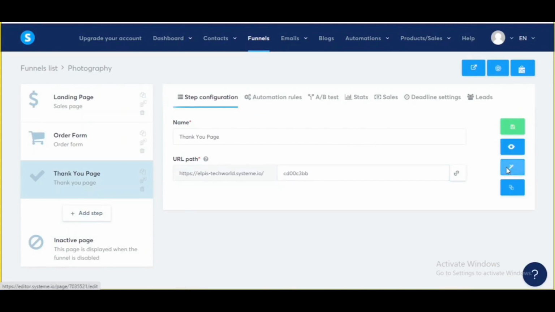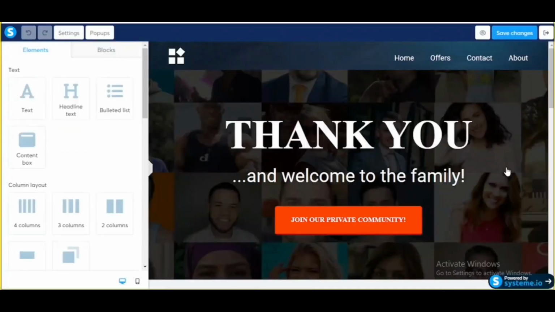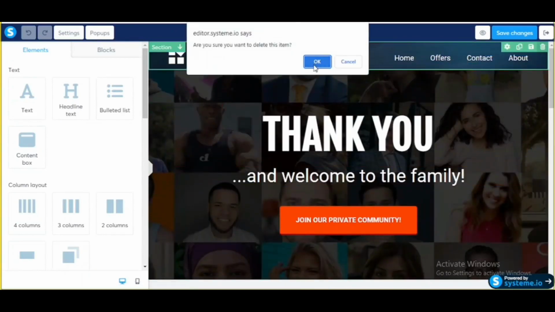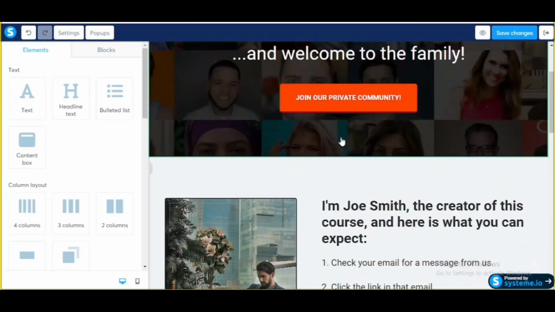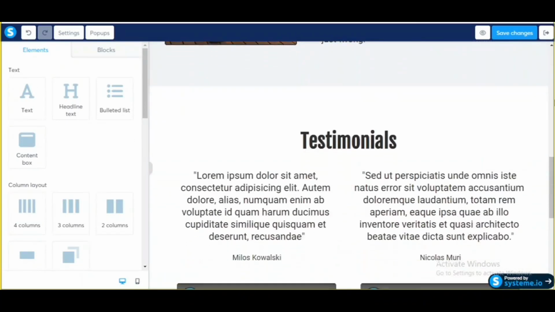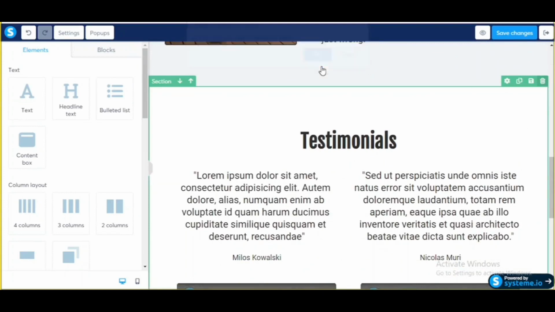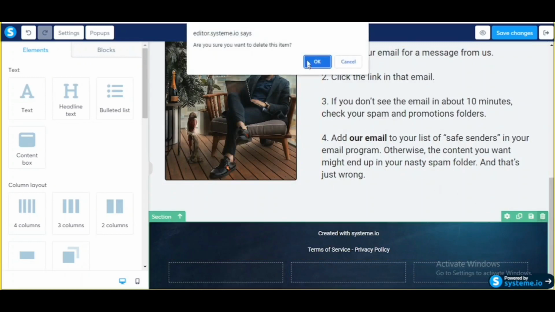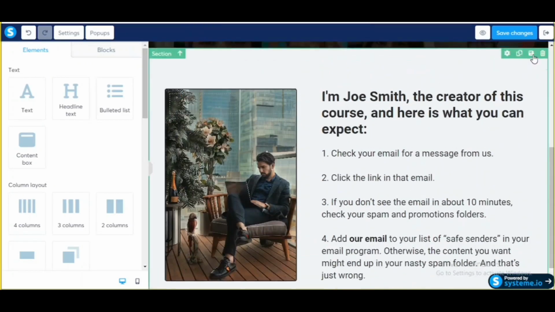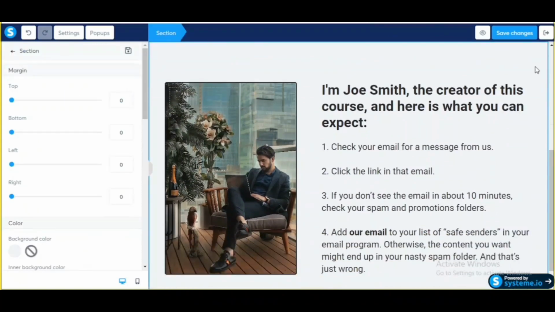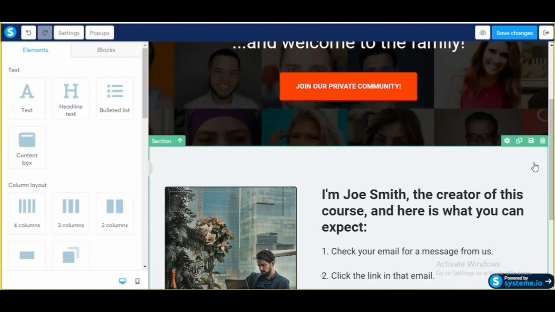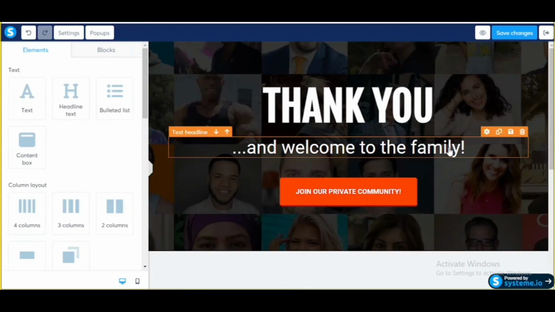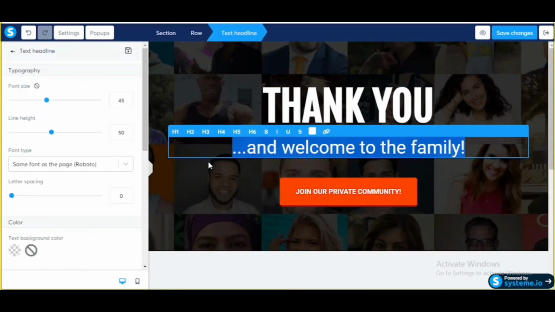Then let's just go straight to editing it. Okay, so the first thing we want to do, we want to take this off. We do not need it. Great. And yeah, we don't need this testimonials. As I said, you want to keep it as simple as possible. And take all this off. Okay, so let's just change this.